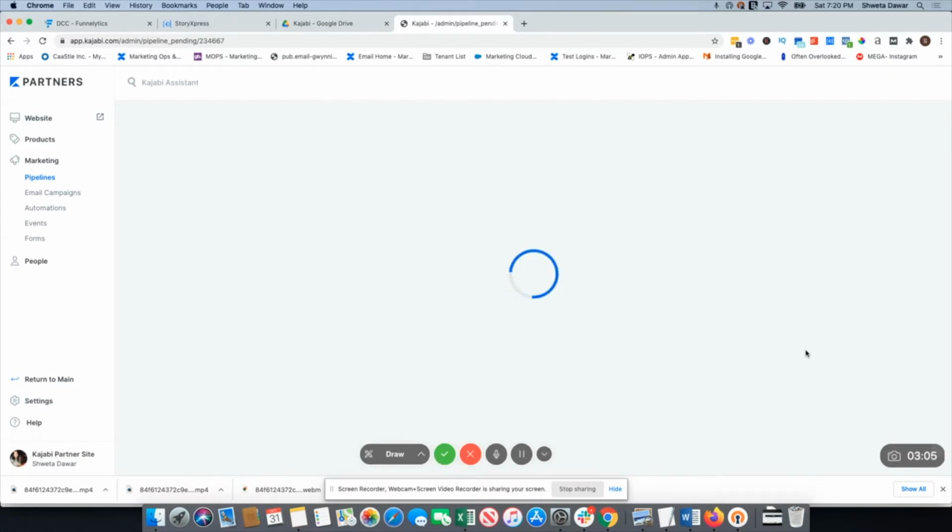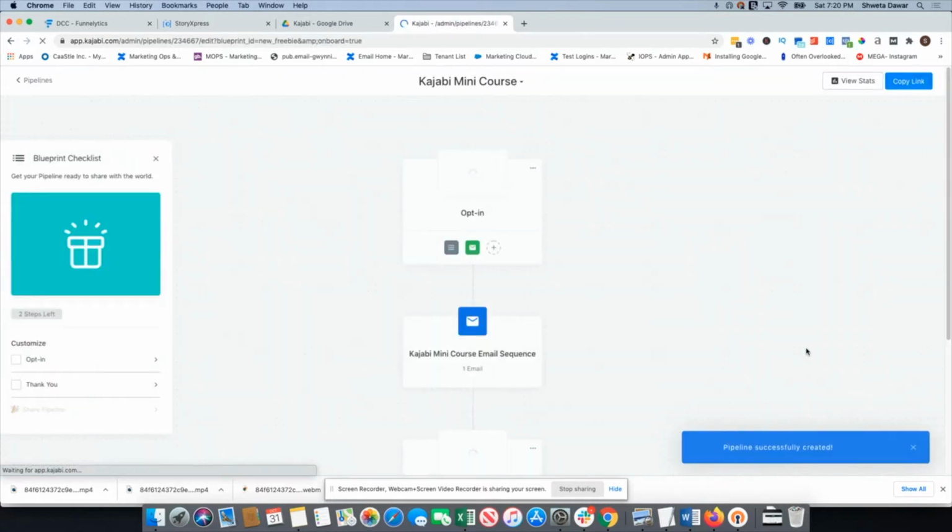It says building your pipeline, so it's doing the work. If you have a download, it's going to attach the download. It's going to create the 2 pages, the opt-in page and the thank you page, and the form as well. The form is basically where someone gives you their email address. Every pipeline or landing page where you're taking someone's email address will need a form.